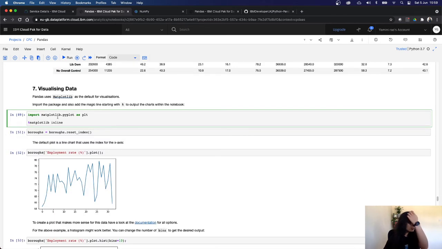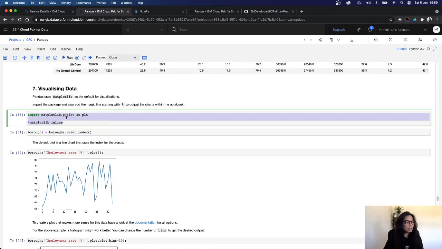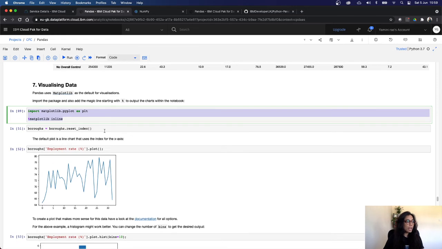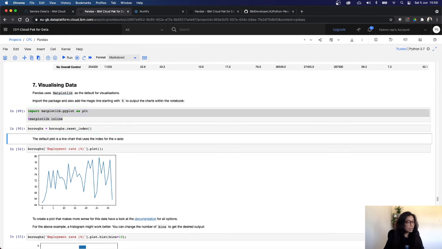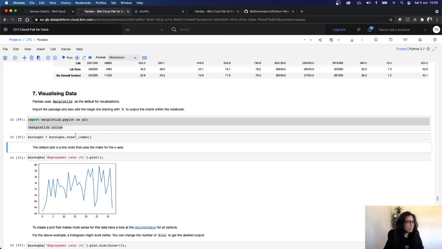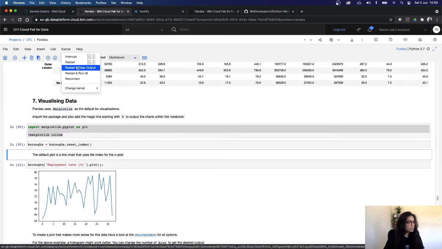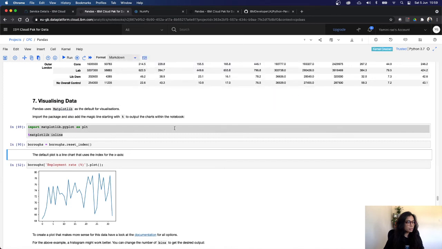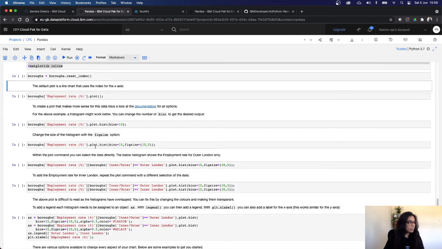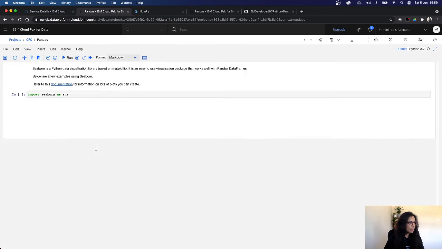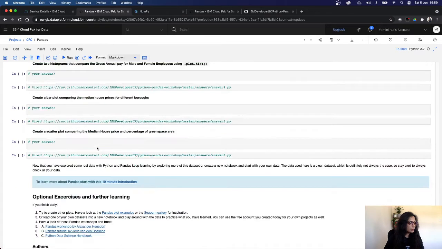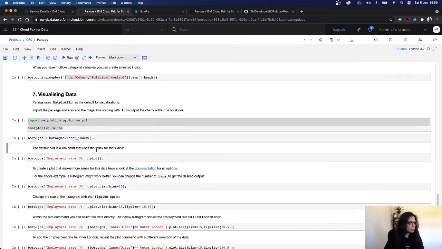Starting off, we are again importing the Matplotlib package, and we are resetting our index as a first step. Let me just clear output. Sorry about that. I'm just going to restart my kernel and clear my output for our visualization.